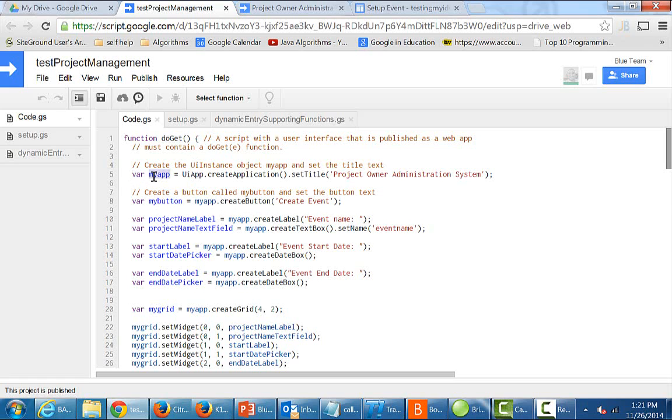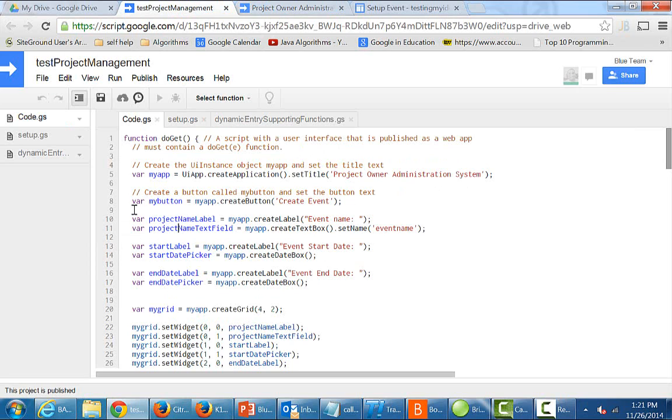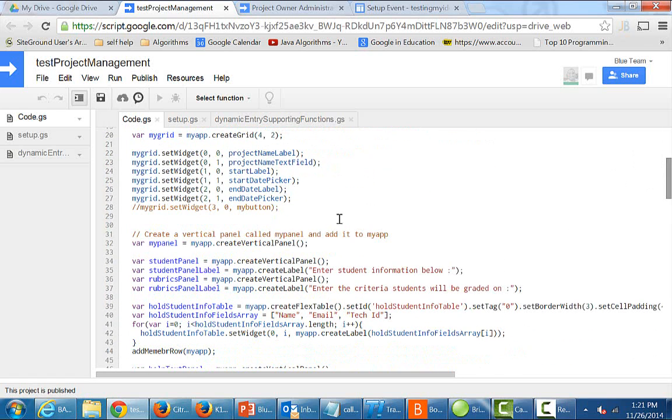And we start here by creating an instance of a user interface. So UiApp, we just created an instance here and we set the title, Project Owner Administration System, which is what you see up here in the title bar. And then we create some elements that we added to it. We created a button, we created a label and a text field for accepting the name of the project. We created a label for the start and end date and also the date picker.